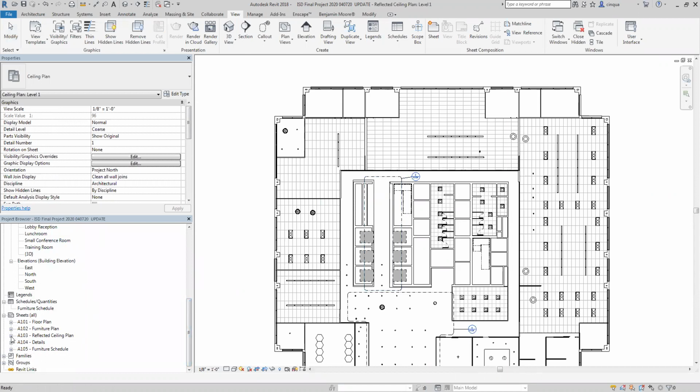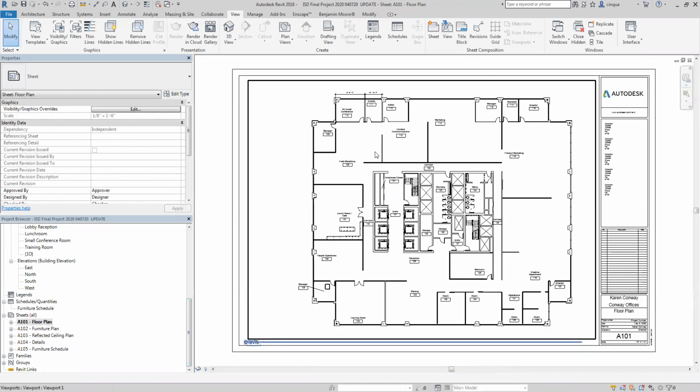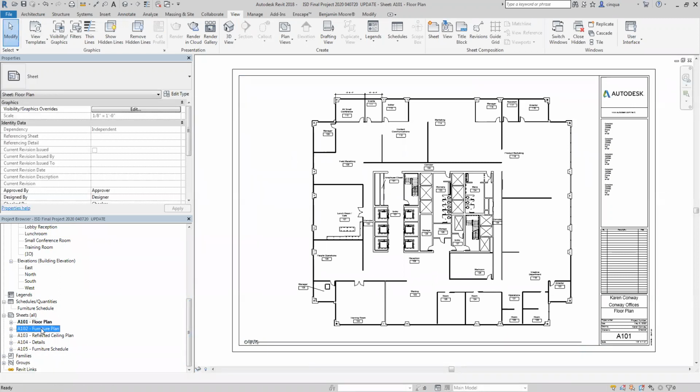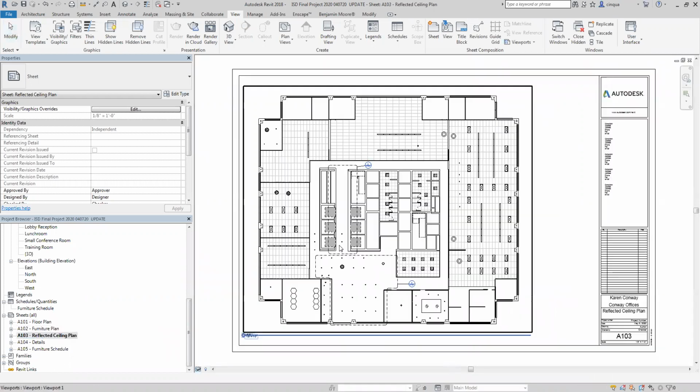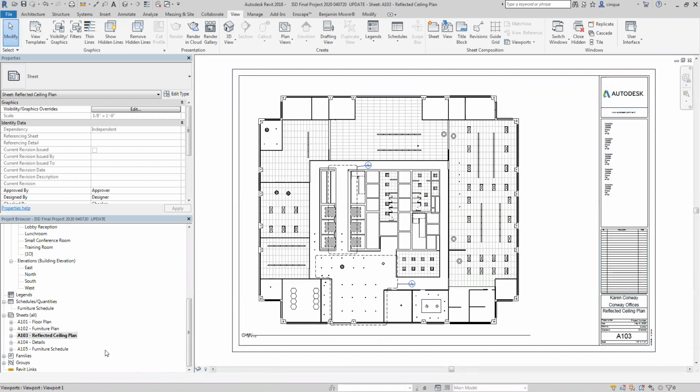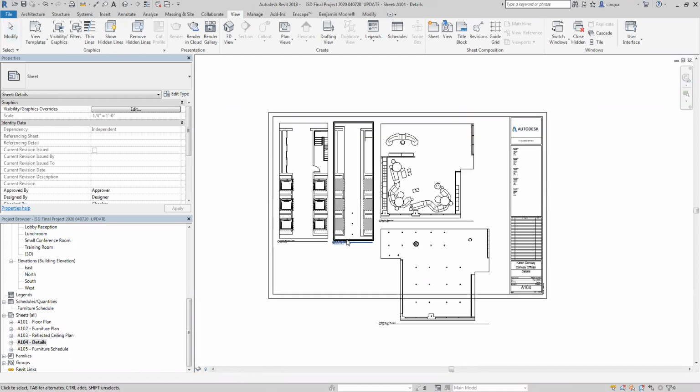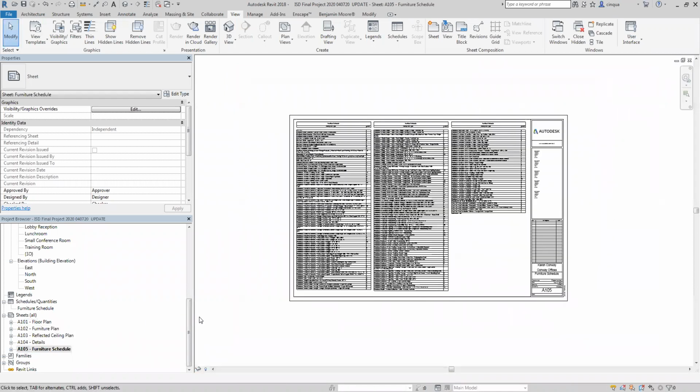A101, your floor plan. That's going to have your dimensions. Mine doesn't have many yet. So it's going to have room tags and dimensions. A102 is going to have your furniture plan. And in this case, it's going to have these callout symbols too. No floor finish patterns on any of these because it gets too busy. Then you have your reflected ceiling plans. And then you're going to have your detail sheets. And then if you do the extra credit, you'll have the furniture schedule, which, like I said, I also did a quick video of.